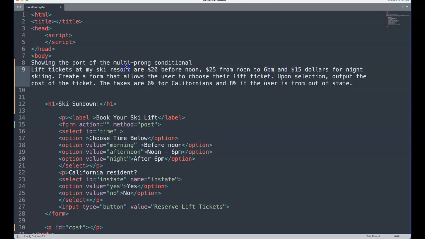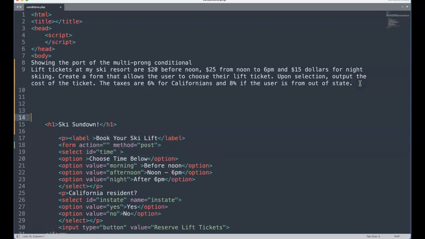So when we visualize this, we want to create a price. So the users would choose their lift ticket. Upon selection, we need to output the cost of the ticket. Taxes are 6% for Californians and 8% for users from out of state. Okay, so let's code this, and we're going to do it in PHP.